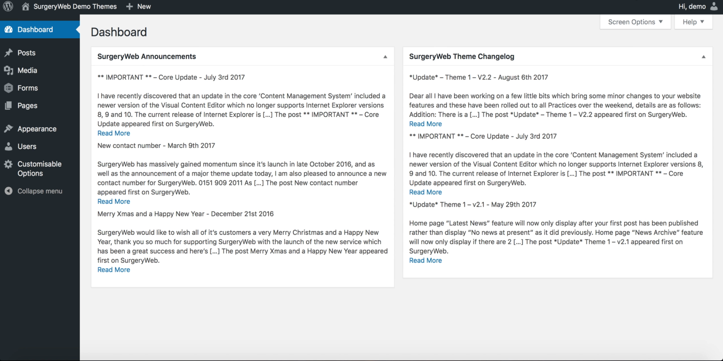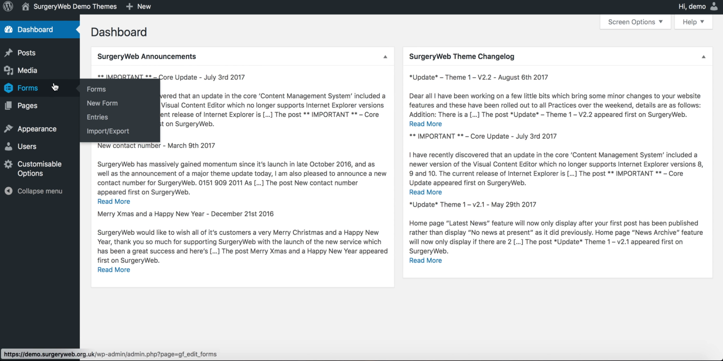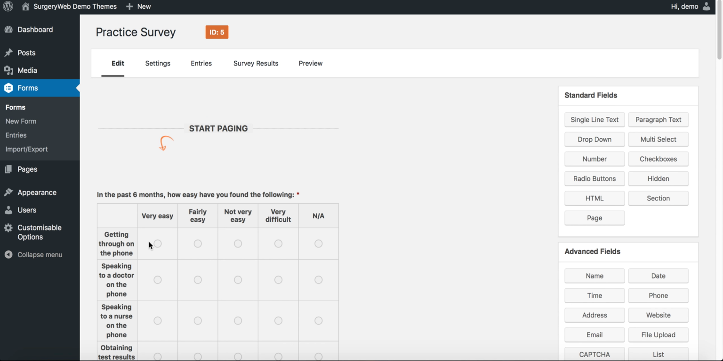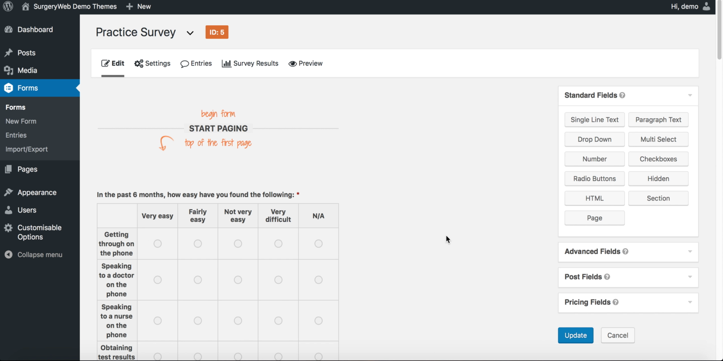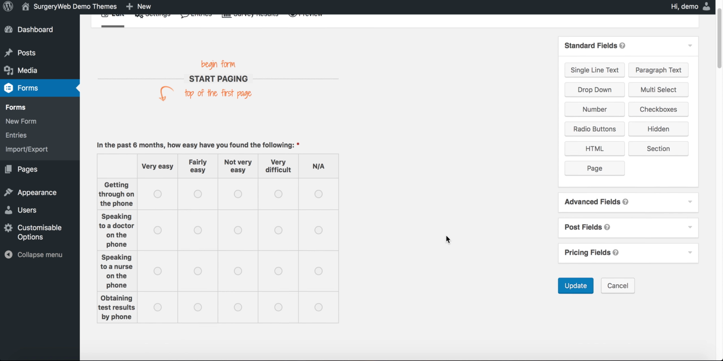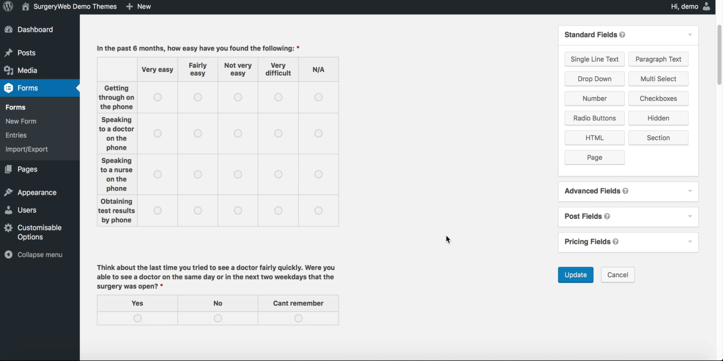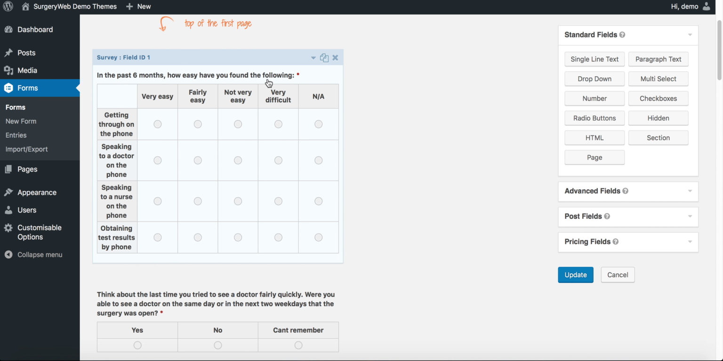So if we just go to our dashboard, you can find the survey form under Forms here. Just give it a click. And we've got Practice Survey. Now if we click on Edit, these are all the questions that make up our practice survey. These are the ones that come with your website when it's first set up, but you can reword them, remove them, you can add your own questions if your own in-house survey is different.